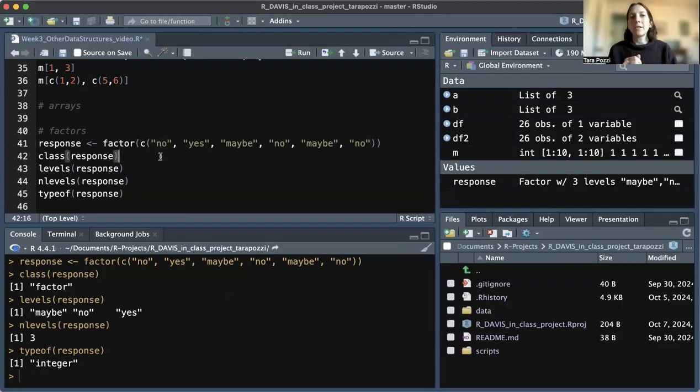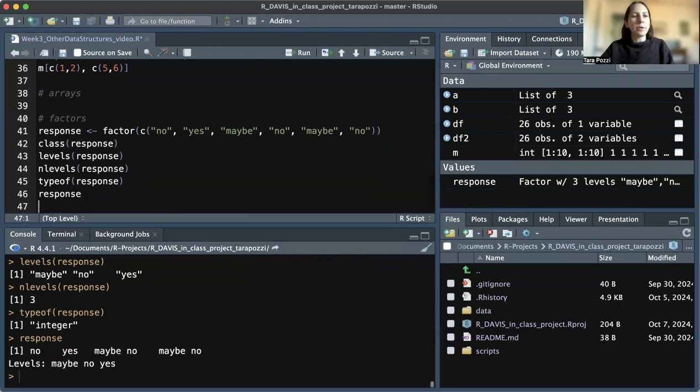It sees it actually as a number and a level. Essentially, we can understand how R is seeing it if we look at response. It says levels: maybe, no, yes. The first level, so the integer equal to 1 or index value equal to 1, is maybe. The second level is no, and the third level is yes. The order of these is based on alphabetical order.